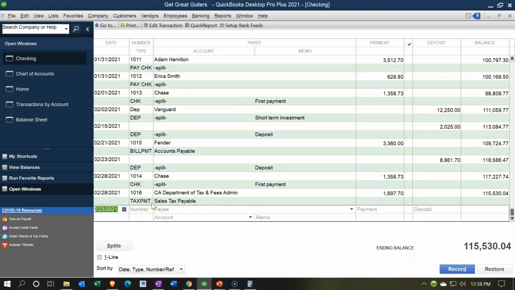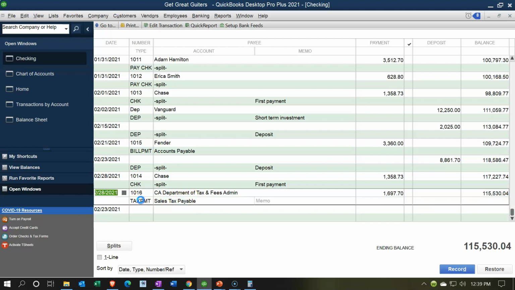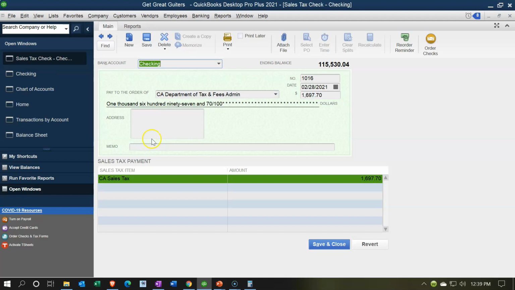Notice once again, it's in the format of a check, but it has a little different symbol down here, which will indicate that it went through that kind of payment process. We used the tax payment little module to do it. And it automatically went to the department because that's the vendor we set up when we set up the item. So if I double click on this, we will open up a check.